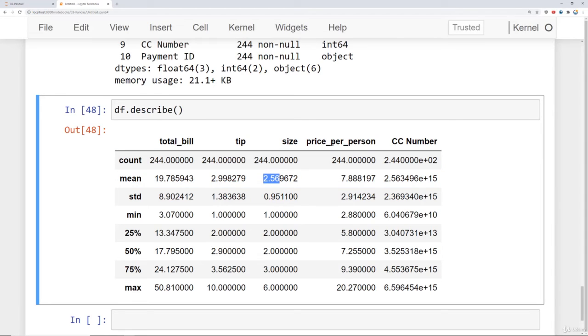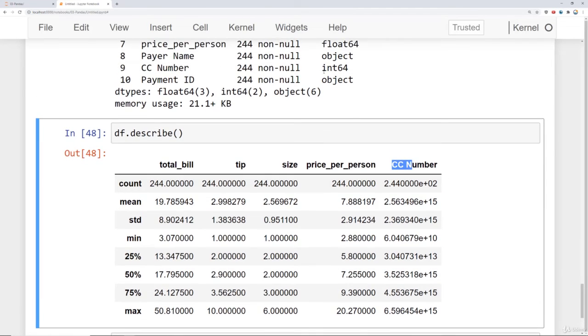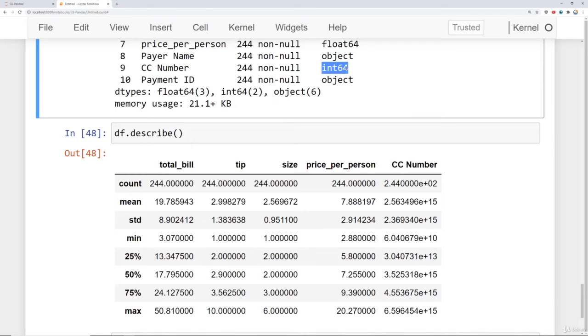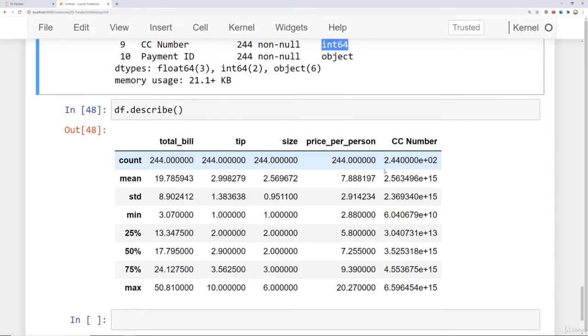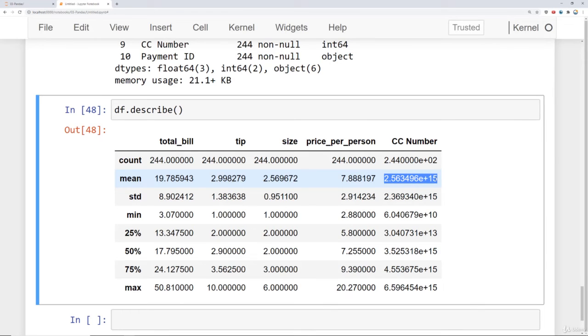Something to keep in mind is sometimes these actual attributes or statistical operations don't make sense for the column. So here we have a credit card number, and the credit card number was stored as an integer and not as a string, which means it's technically possible to calculate the average credit card number. Now, does that actually mean anything in real life? Of course not. There's no significance to the average credit card number if you sum them all up and then divide by 244 in this case. So keep in mind that all these values here for the credit card number don't really make sense and are not useful. So later on we'll see how we can drop this column.